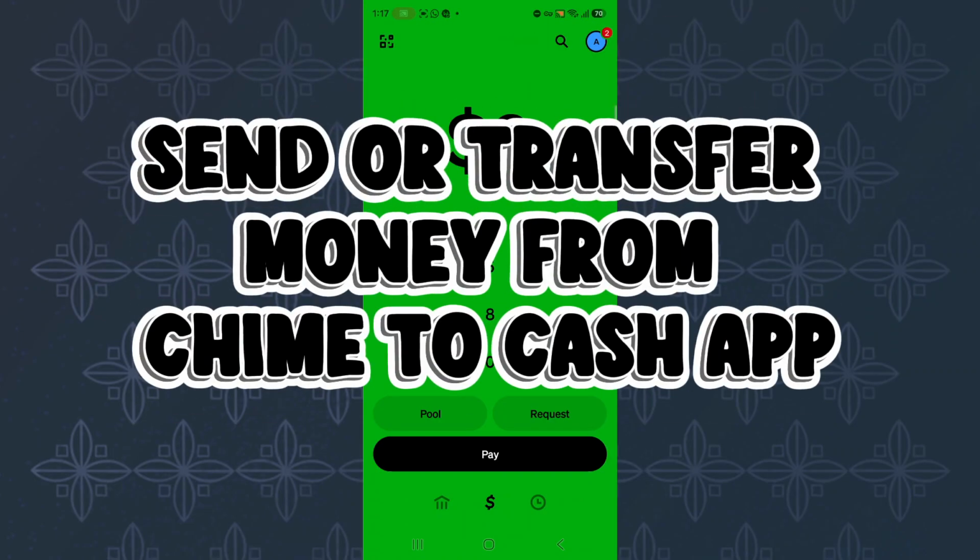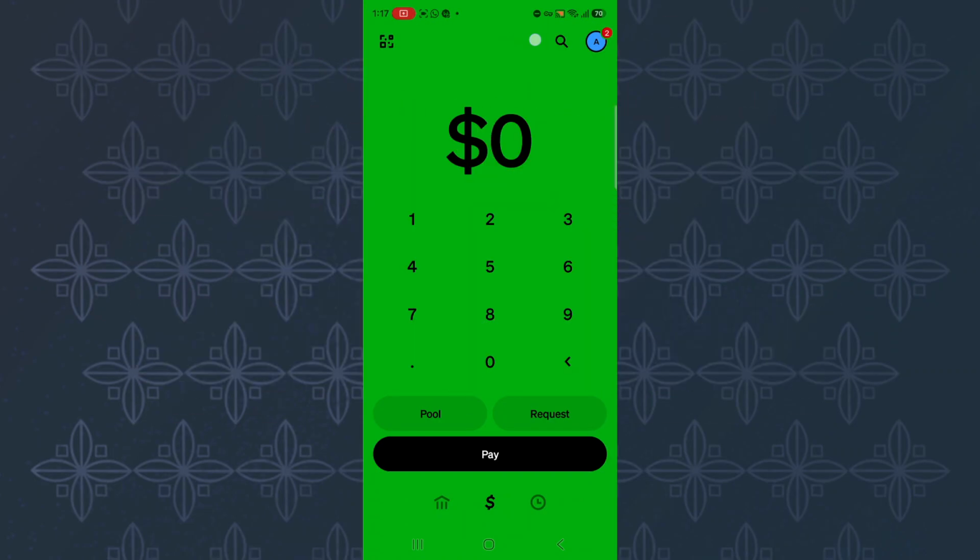How to send or transfer money from Chime to Cash App. In this tutorial, I will show you step by step how to send or transfer money from Chime to Cash App. First, open or launch the Cash App mobile application, just like you can see here.